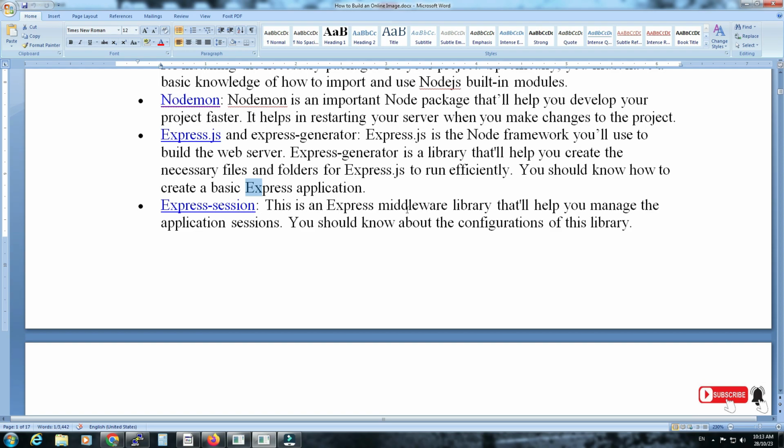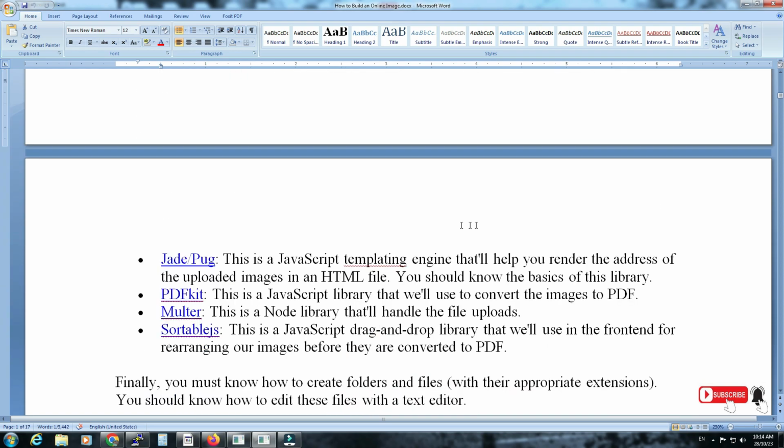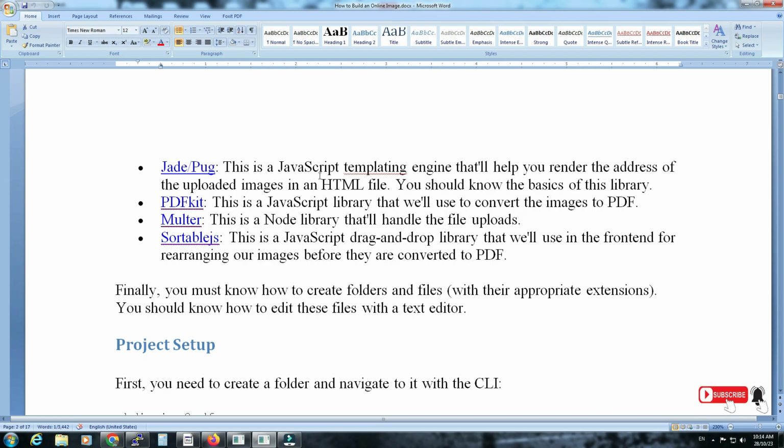Express.js and Express Generator. Express.js is the Node framework you'll use to build the web server. Express Generator is a library that'll help you create the necessary files and folders for Express.js to run efficiently. You should know how to create the basic Express application. Express Session. This is an Express middleware library that'll help you manage the application sessions. You should know about the configurations of this library.